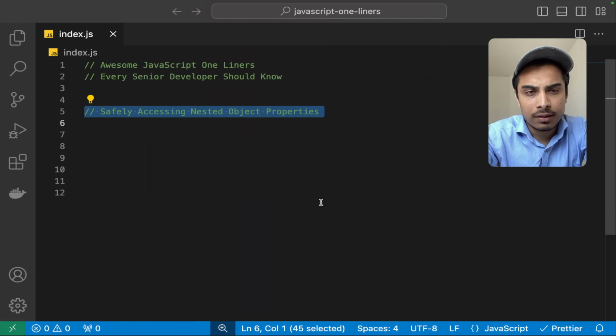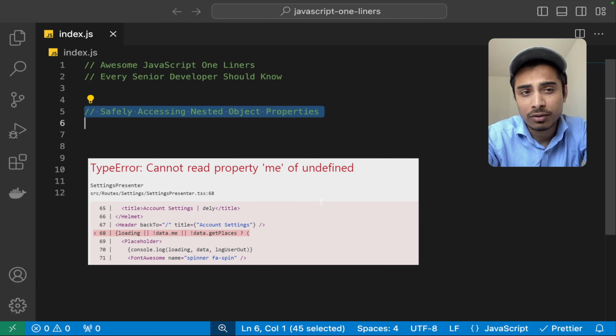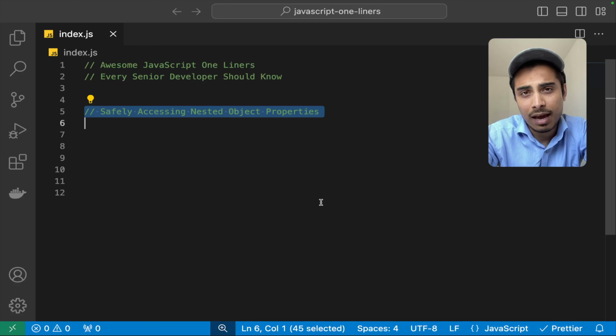Let's see what is next. Safely accessing nested object properties. In JavaScript, "cannot read properties of undefined" is the error that almost every developer has faced, and that happens if you're trying to access properties that don't even exist on the object. It happens in complicated scenarios where we have objects with a deep level of nesting or multiple levels of nesting.